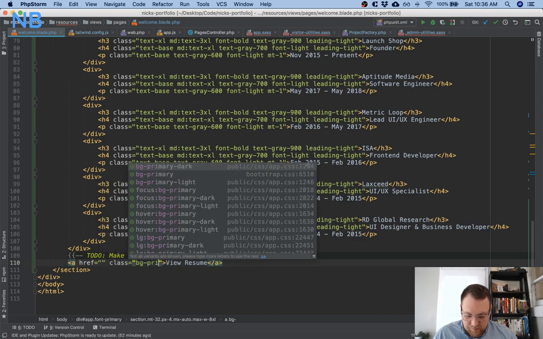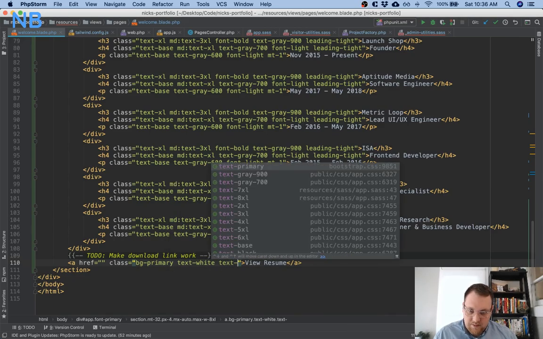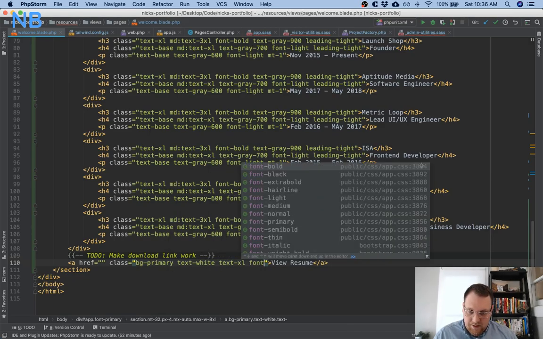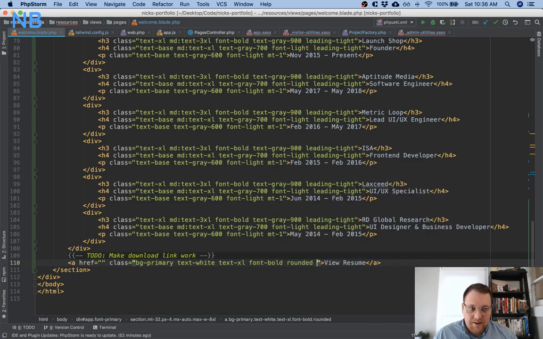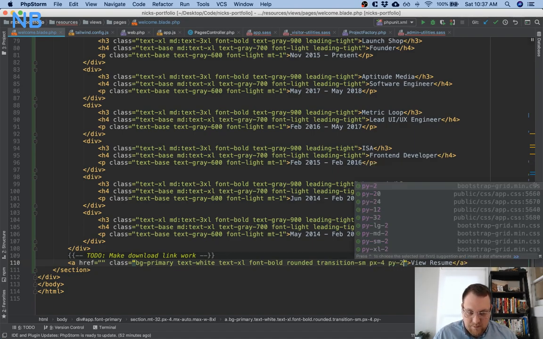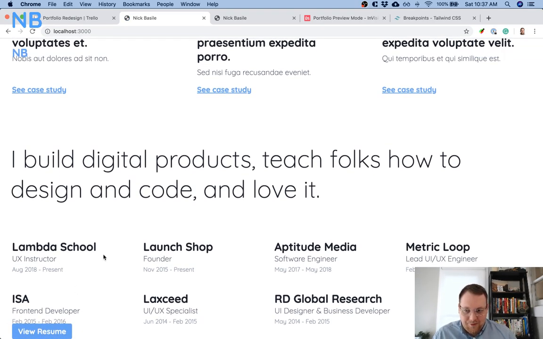So we'll do background primary, text white, text XL font, bold, rounded. This is why I love working with Tailwind. Like, you just think what you want it to look like, and it does it for you. Transition small, and we're gonna have to figure out that padding. So let's just say padding, something like this. We get us started, and boom! Like, there's your button. It's amazing.